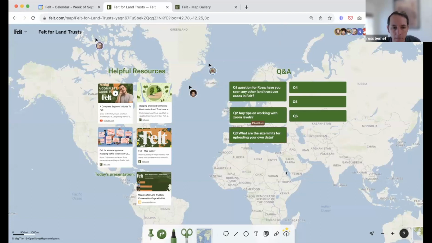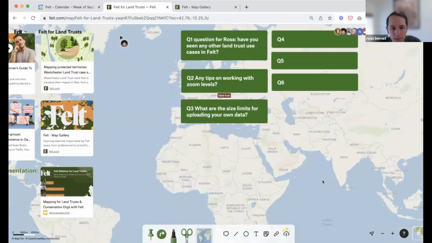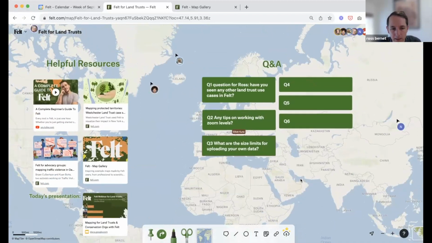Any tips for working with zoom levels? Well, that's something web maps do really great, is you can have data that makes sense at different scales. And I like how Felt organizes and makes it pretty intuitive. So you can have those photos that show up only when you're super zoomed in.